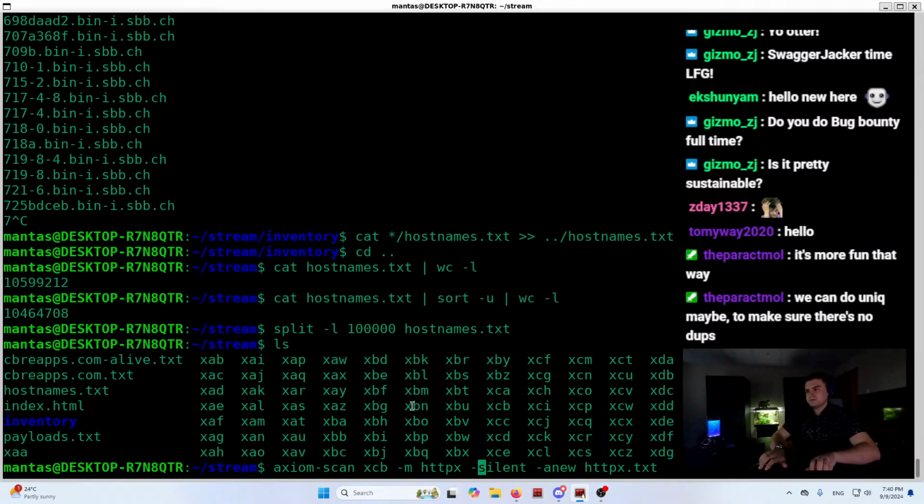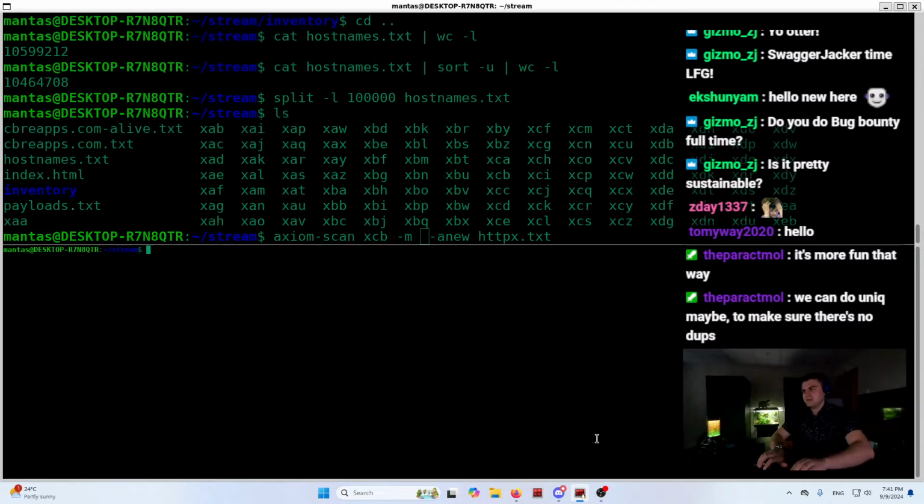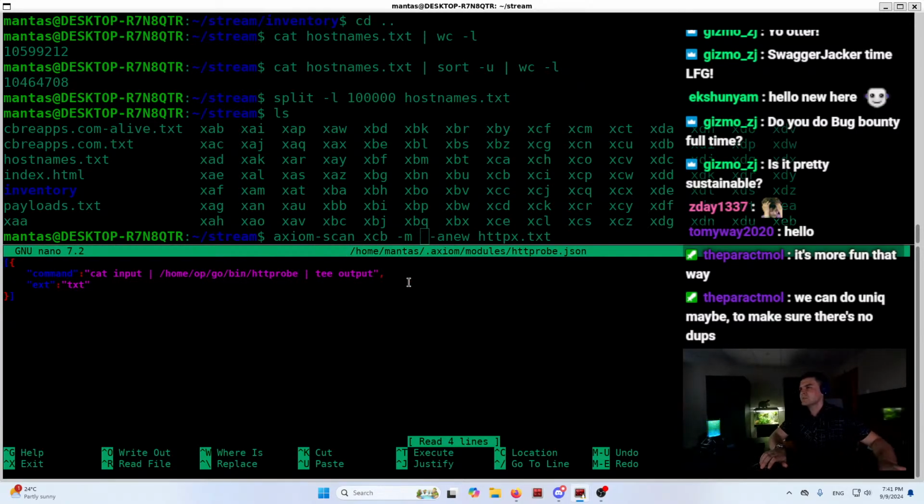and maybe match status 200. Maybe instead of httpx we can also use http probe even. Let me quickly check the http probe module. It's actually pretty decent tool.